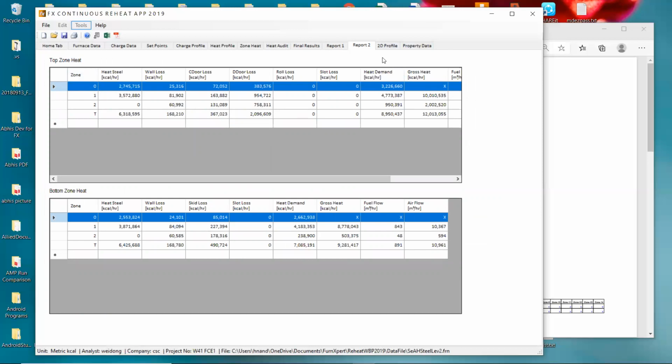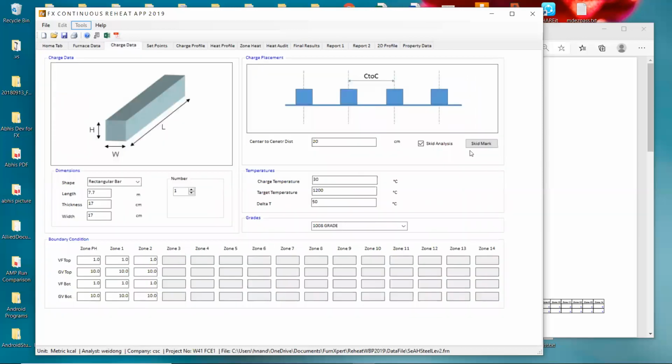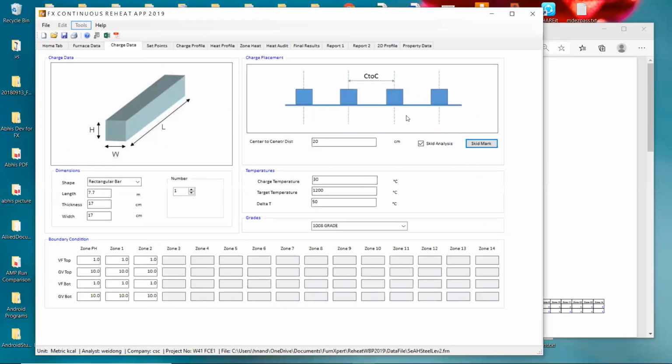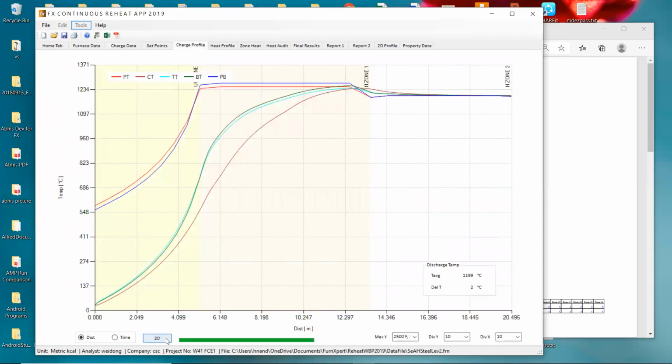The next thing that I'm going to show you is the 2D profile. Now, if you go to the charge data, you notice there is a skid mark. If you use the skid mark here, I'll use a default value, select them, and then skid analysis, I've turned it on, so it will do the skid analysis. So let's go to the charge profile, and we will run the 2D analysis right here.